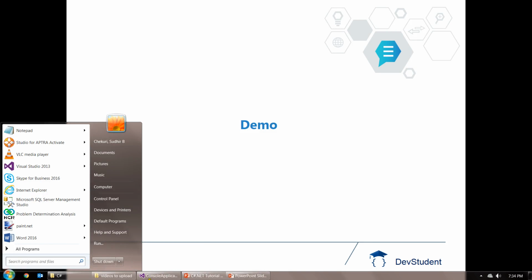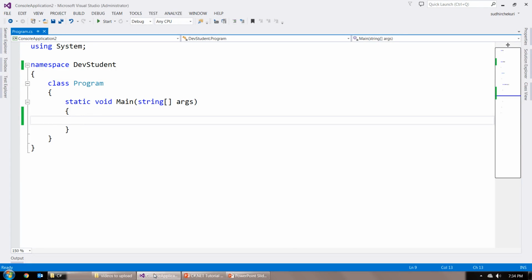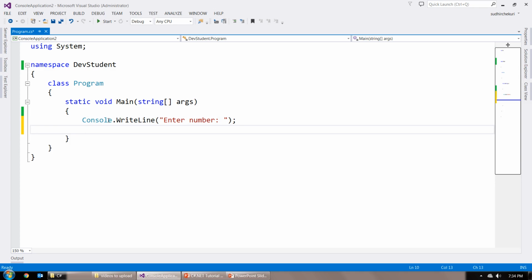The same thing I'm going to explain to you in the demo in Visual Studio. So here I have a console application in my Visual Studio. In that I have a Main method. So I'm going to write Console.WriteLine here because I want to print some message on the output screen. Enter number. This is for the user, which says a message to enter some number.